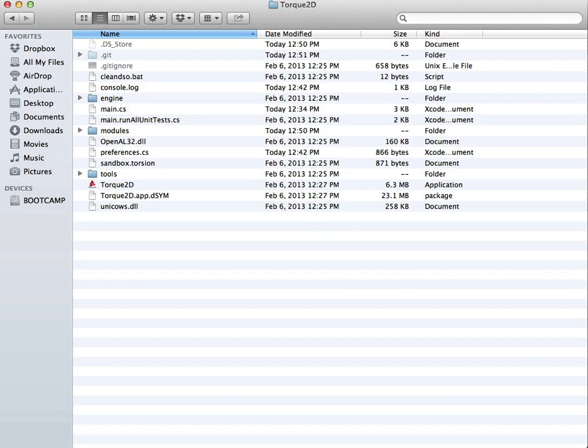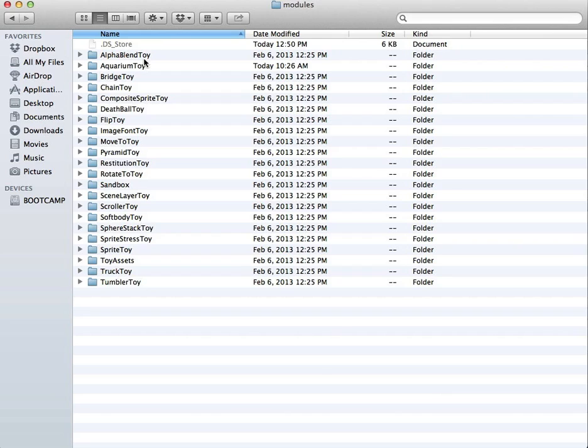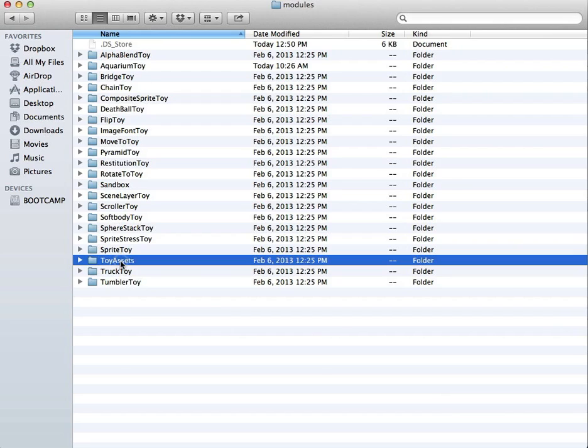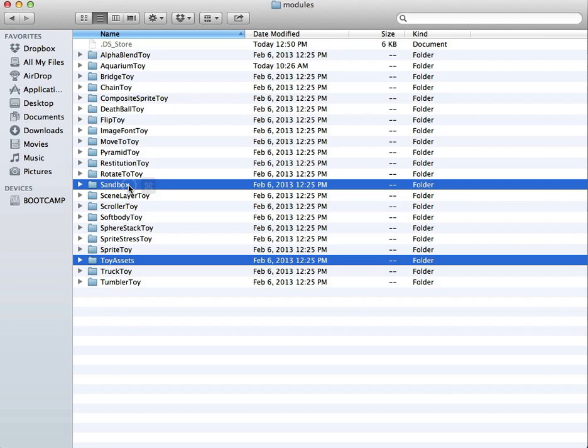Now when I say we're going to create a toy, what we're really doing is creating a module. We just call them toys in our repository because we've made a sandbox, and every sandbox should have toys in it. What I'm actually doing is going into the modules folder, and you can see all the modules which are labeled as toys, but inside here you should see toy assets and sandbox, and these are just modules.